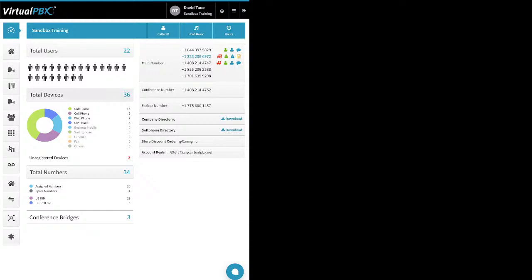Then we got total devices. I have 36, and then a breakdown. First up is soft phone, right? Software application that uses your internet connection to make and receive calls. That's all a soft phone is. So it counts as a VoIP device, right? This particular bucket, right, includes the VirtualPBX soft phone and any third-party soft phones you may have on the account.